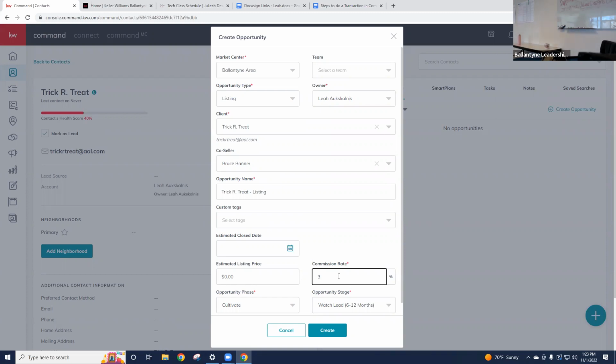So I'm just going to say that one more time. The 3 we had to fill out were opportunity type, client, and commission rate. Okay, so there's a lot of boxes. I find it's helpful to just narrow down the 3 I have to fill in and then click create.